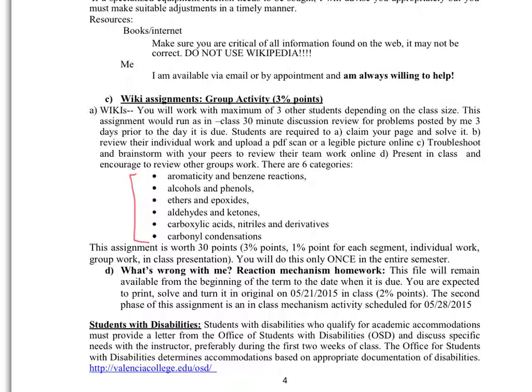You will be graded on the accuracy, on the collaboration, as well as what you present. So again, there are 3 segments to this, and each of those segments is worth 1% point. So it's important that you participate in all 3 of those segments. Please do not forget about the online collaboration part, which basically means giving each other the critical insight. It is worth 30 points. You will do this only once in the entire semester, and that's it.